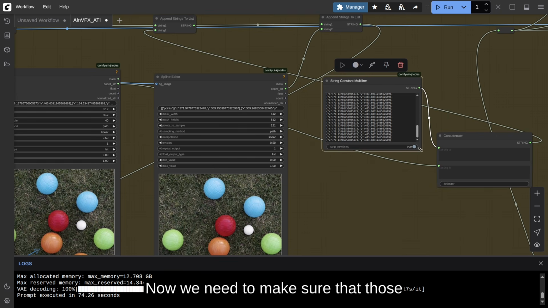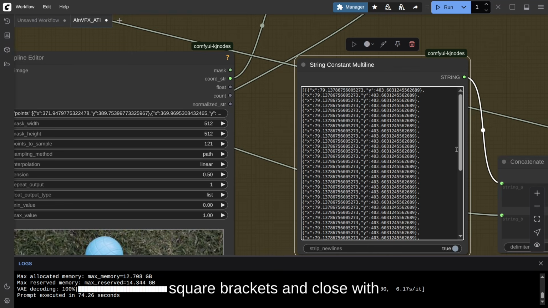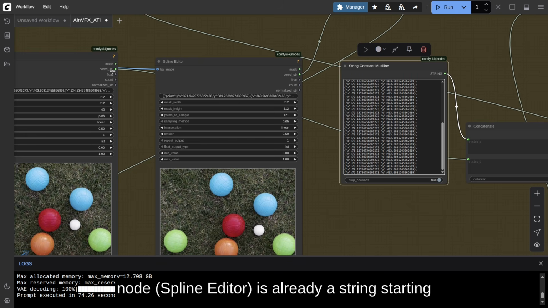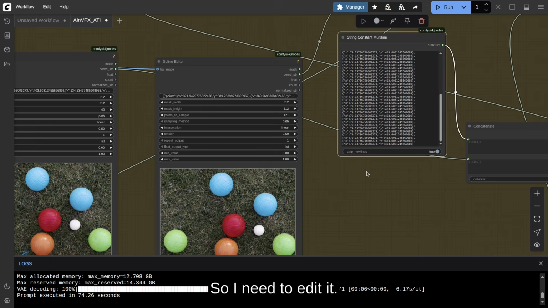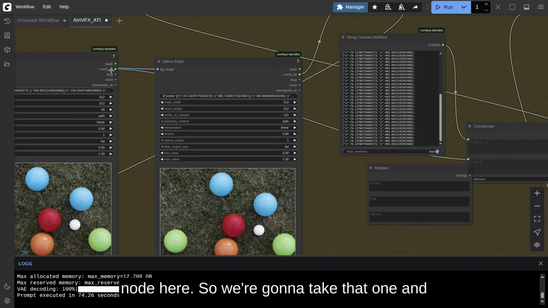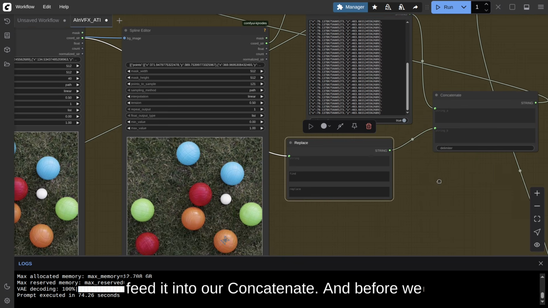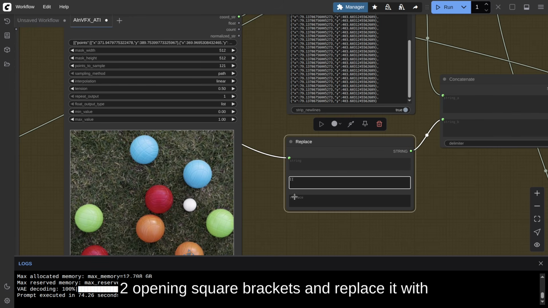Now we need to make sure that the strings are properly formatted. We say that we need to start with two square brackets and close with two square brackets. The output of that node is already a string starting with two square brackets and ending with two square brackets, so I need to edit it. Let's use a replace node here. We're going to take that one and feed it into our concatenate. Before we do the concatenation, we're going to remove the two opening square brackets and replace them with nothing. So we're going to basically remove them.